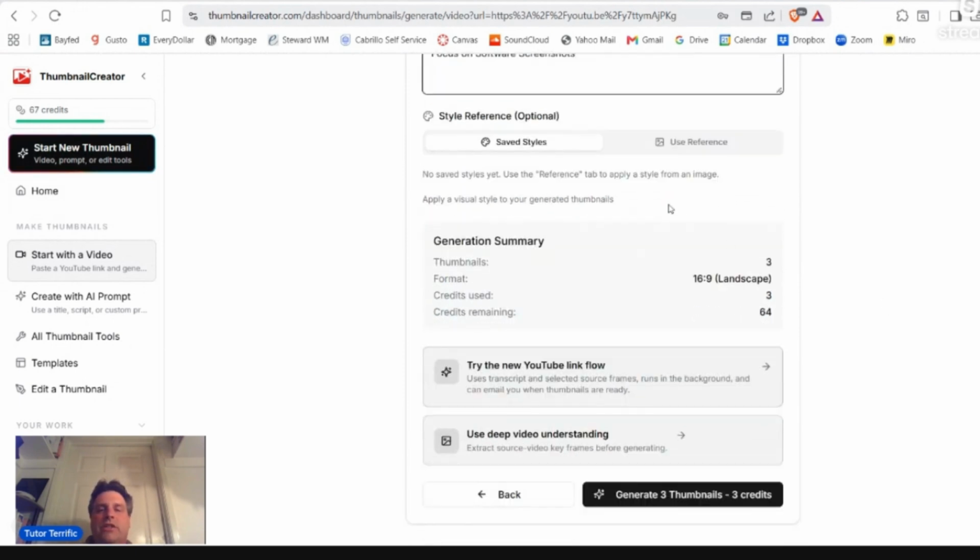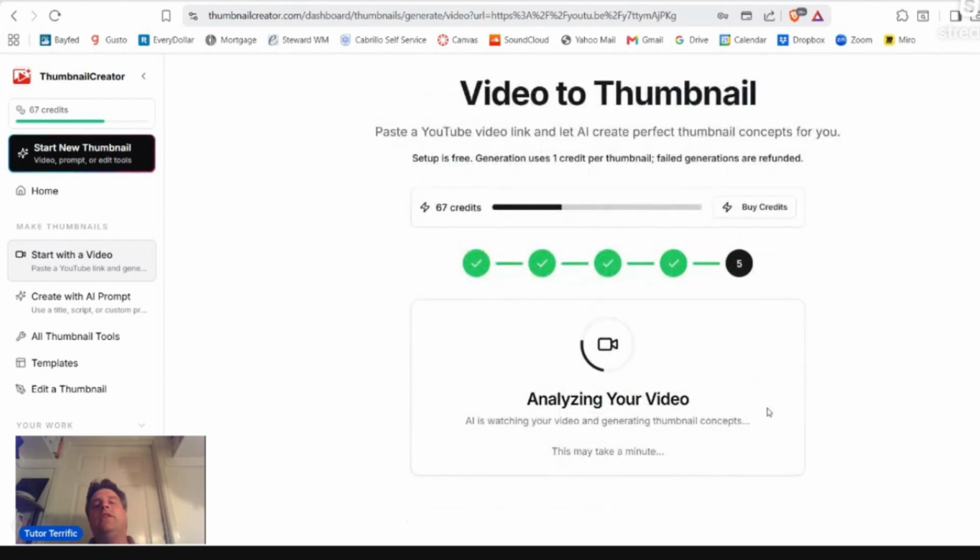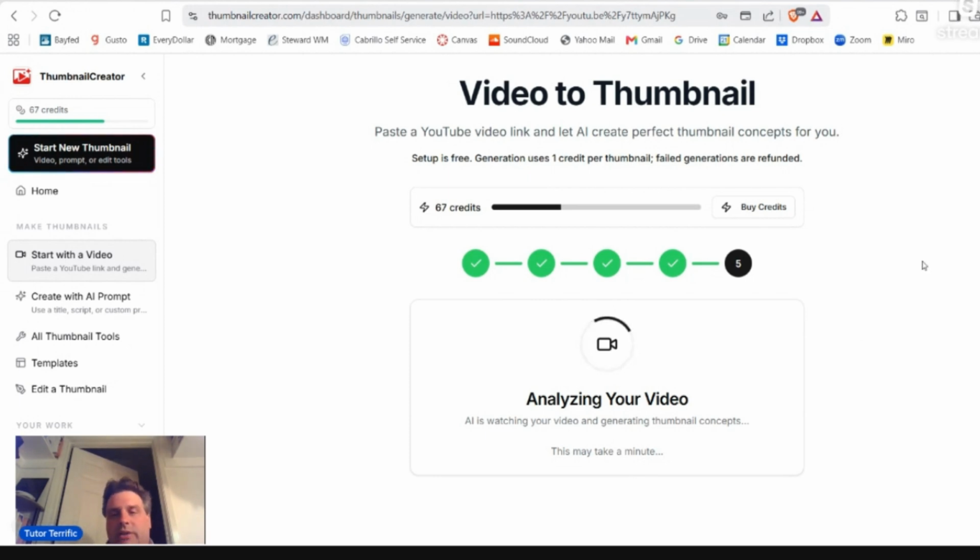So I want to see screenshots of the software active in the thumbnail. Now there's other things you can do down here that are more advanced, like trying a new YouTube link flow and using deep voice video understanding to get a better idea of what the video is about. But regardless of what you pick, when you click this black button down here, it's going to actually speed watch the whole video, and it's going to gather the info from the video to create the thumbnail. So it's not just based on that picture or your instructions, but it actually looks at the video to find out what you were talking about. And we'll check back in when we've got our thumbnails generated.